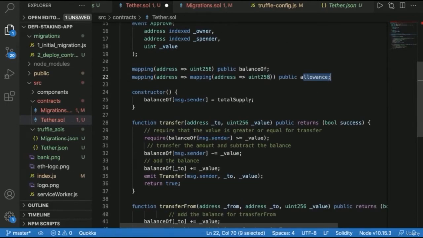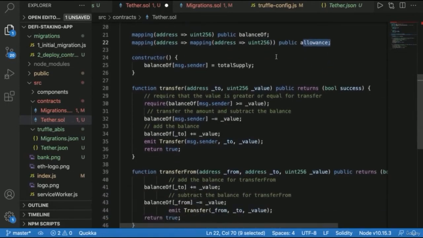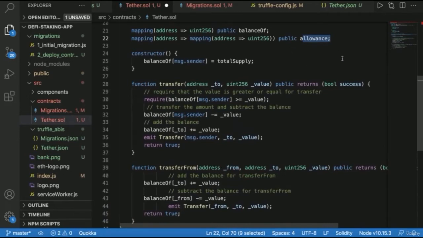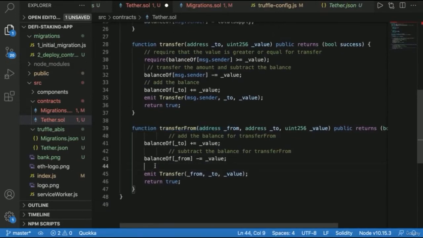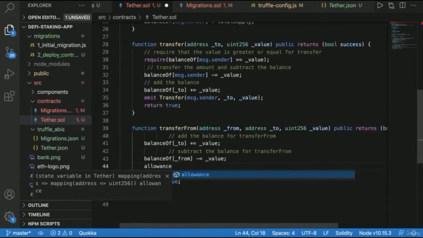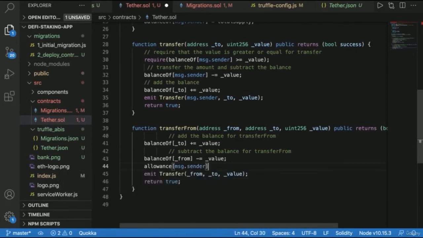So now that we have our allowance mapping set up, let's go ahead and add the allowance functionality. Oops. And here, let me fix this. All right. So we're going to bring in the allowance in our function transferFrom. We're going to say allowance. And what's the allowance going to be? It's going to be msg.sender. And it's going to be from minus equals _value. And we don't need these comments to be out so much like that. Here, let's actually just bring them in.